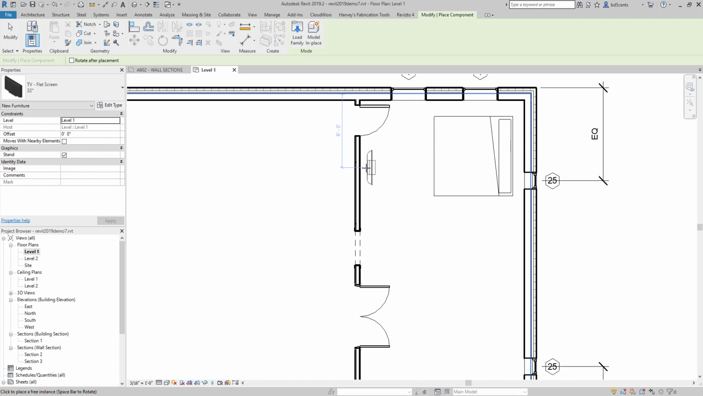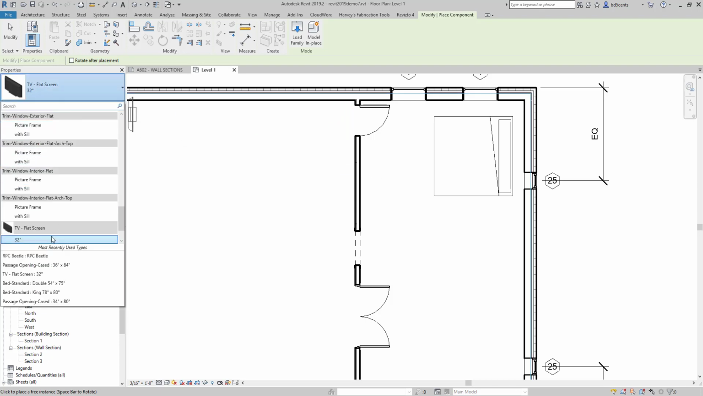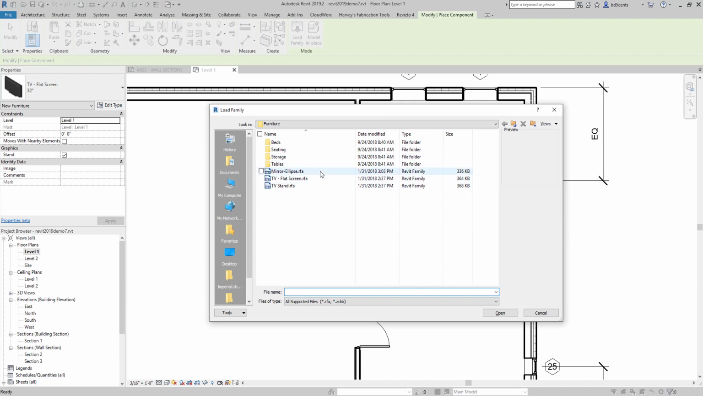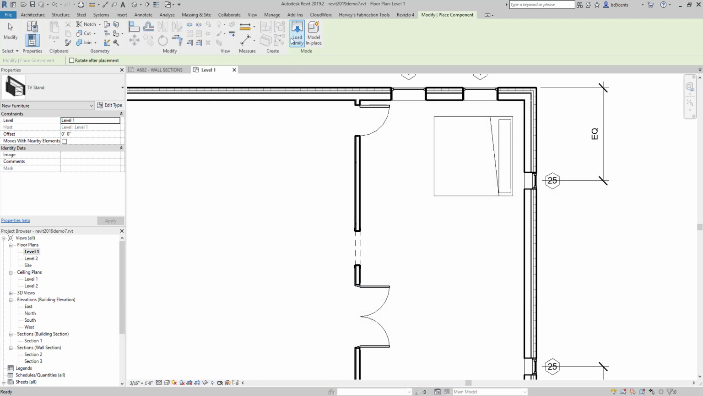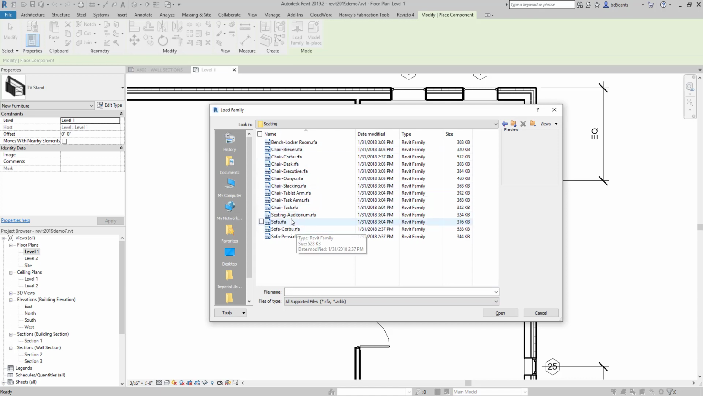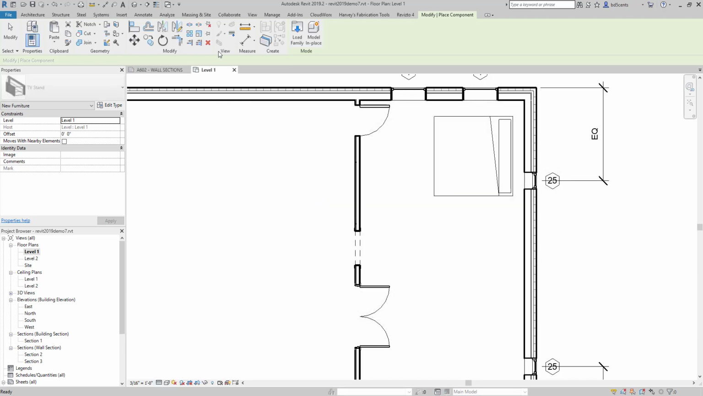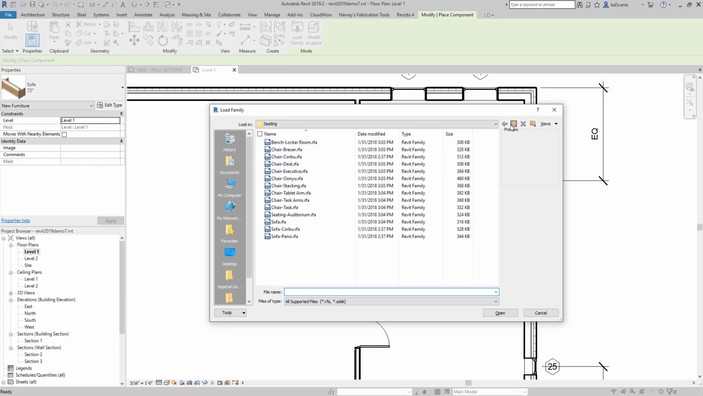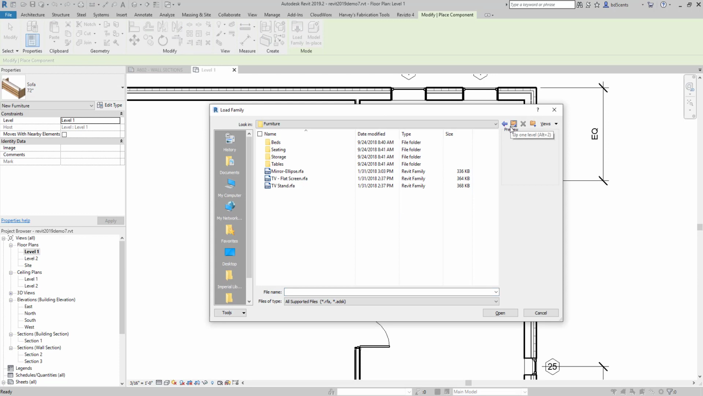Now, because this isn't a flat screen panel that actually doesn't have a base, I'll need a TV stand for it. But I can go in and actually load a few more. So I can go in and load the TV stand. I can go in and load the seating and find a sofa. And then I can load another family and go back and load, let's see, a desk, which we already have preloaded. But you could hit storage.